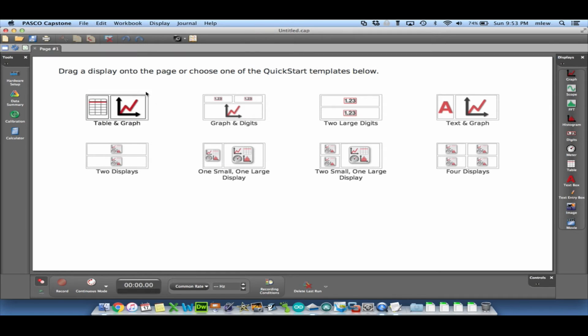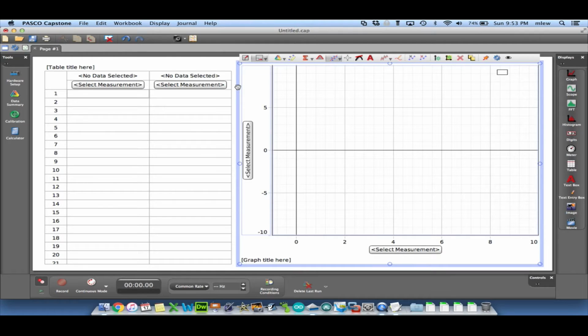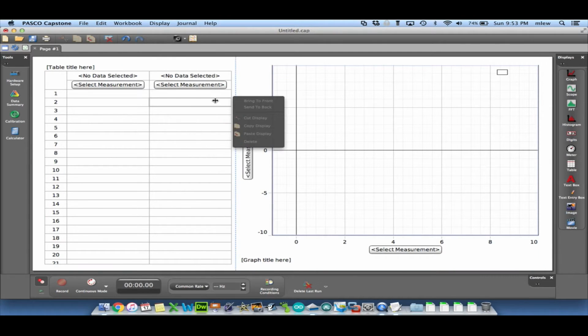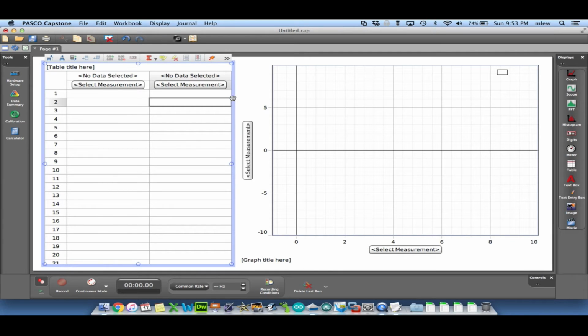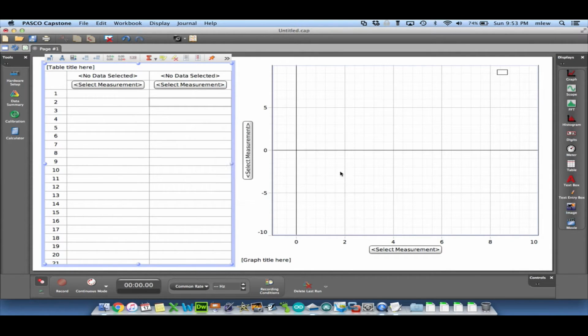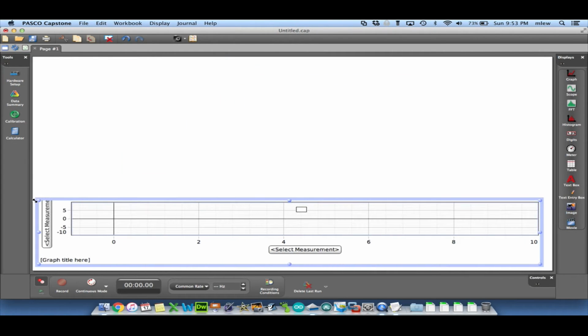So once you're here in the main screen, which is familiar to us, we've been using motion sensors with this screen, but now we can look at video. I'll still click on this first icon. Here's our graph. I'm going to click on the data table and delete it. Then I'm going to make the graph a little smaller for now. I'll come back to it a little bit.